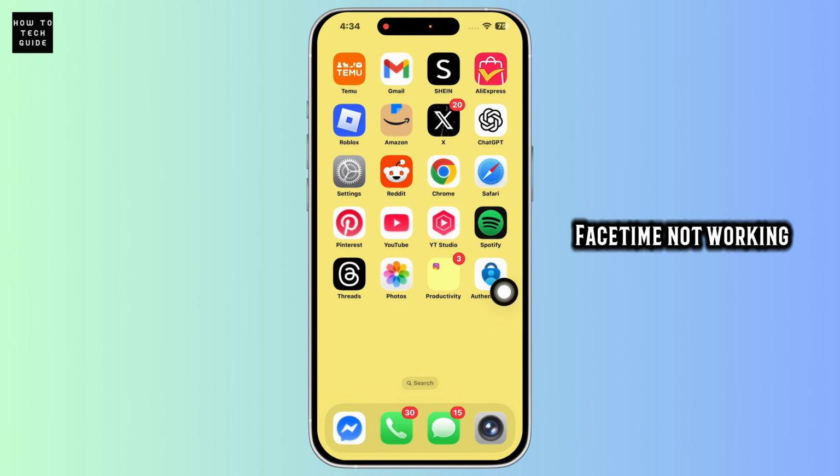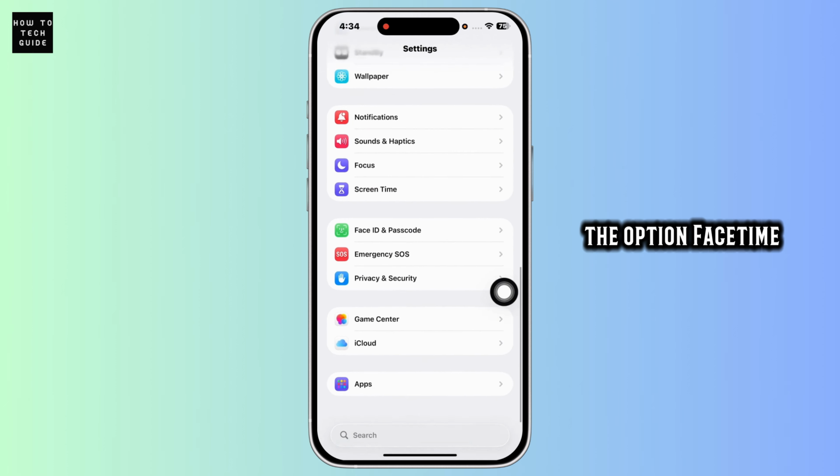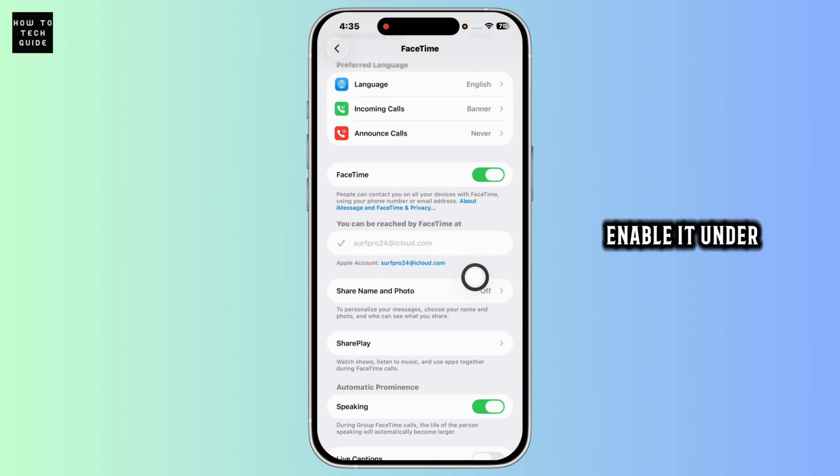How to fix FaceTime not working on iPhone. Let's get started. First, launch your Settings app. Now scroll down and navigate to the option FaceTime. Make sure you have enabled the option FaceTime. In case you have disabled this option, enable it. Under "You can be reached by FaceTime at", confirm your Apple ID and phone or email are checked.